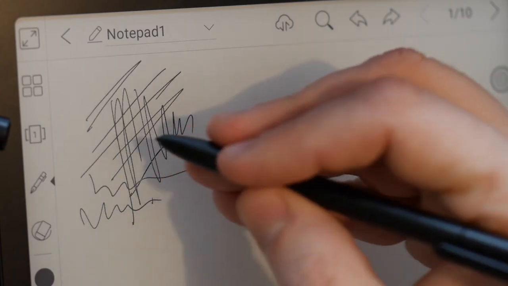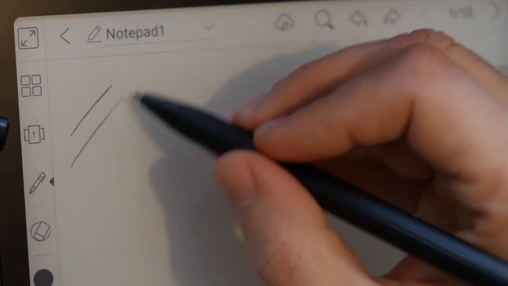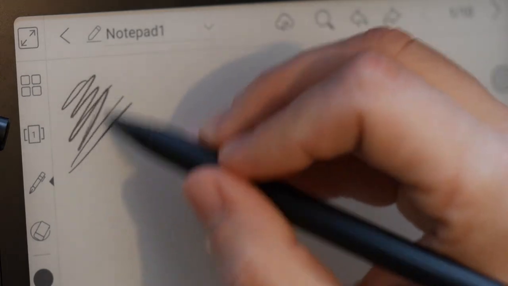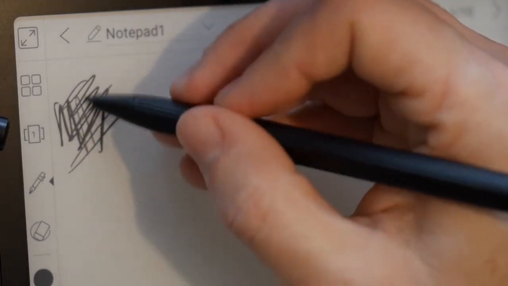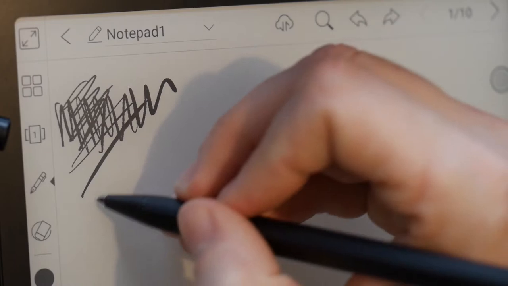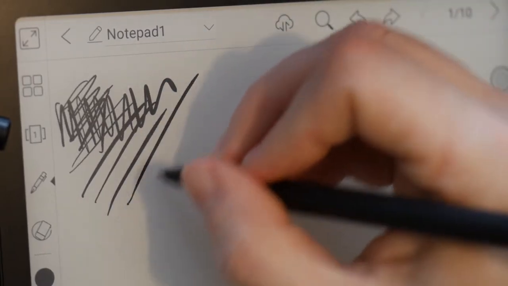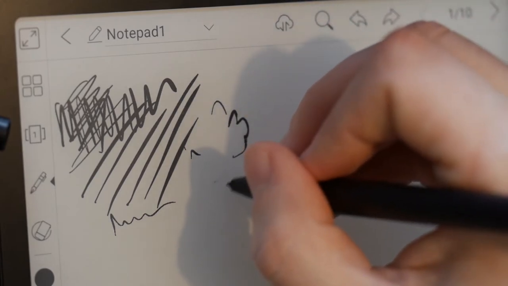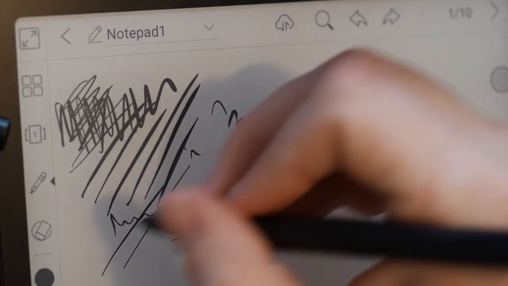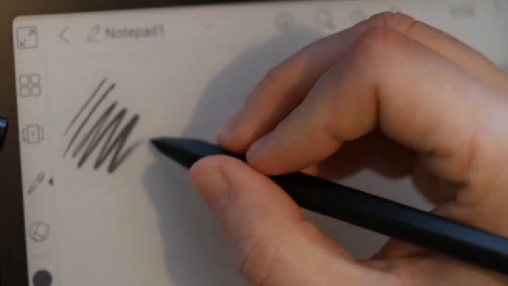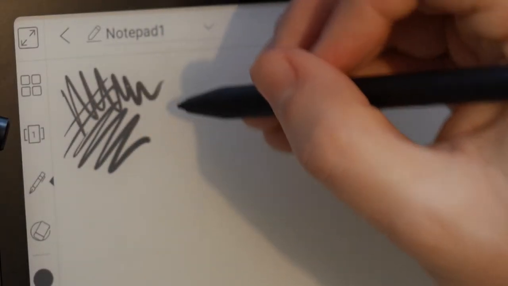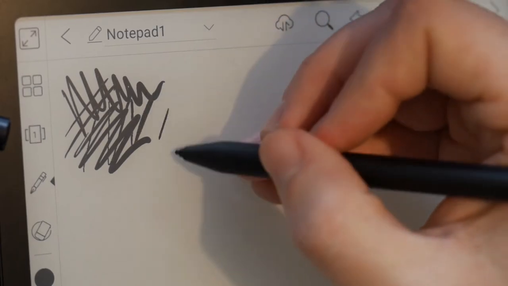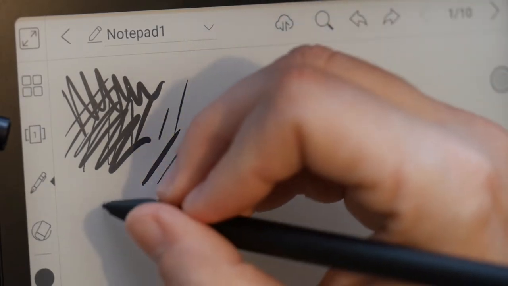Very fine lines. Compared here with the BOOX pen of the Note Air, I find it more difficult to make very fine lines, as you can see maybe. And here with the Marker Plus from Remarkable, it's even worse, at least on the Note 3.